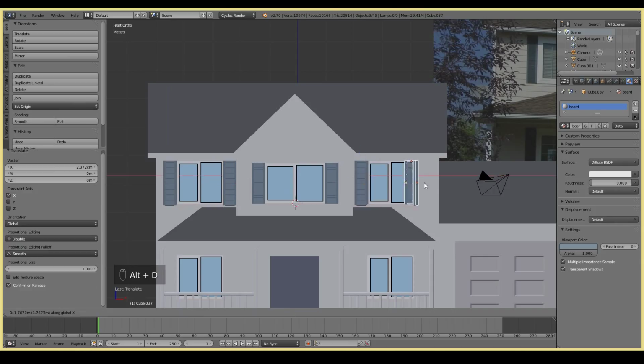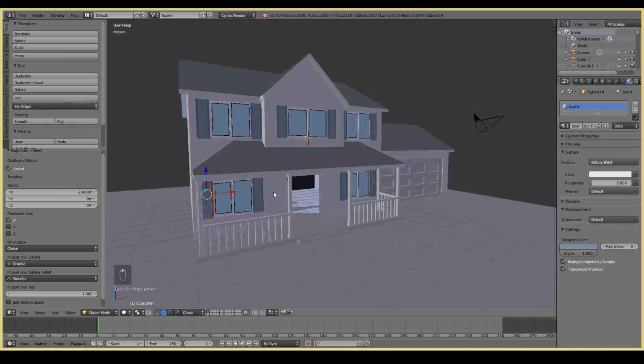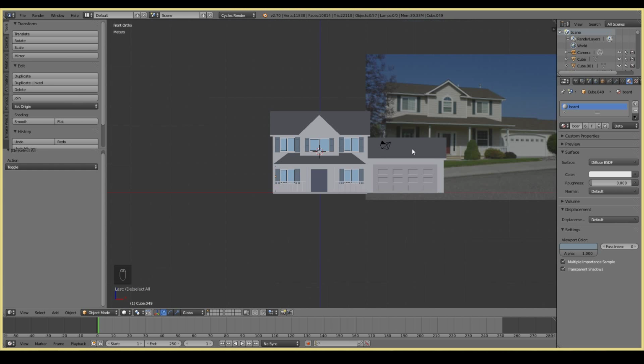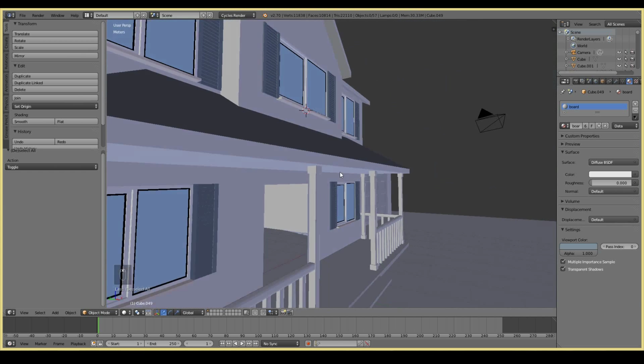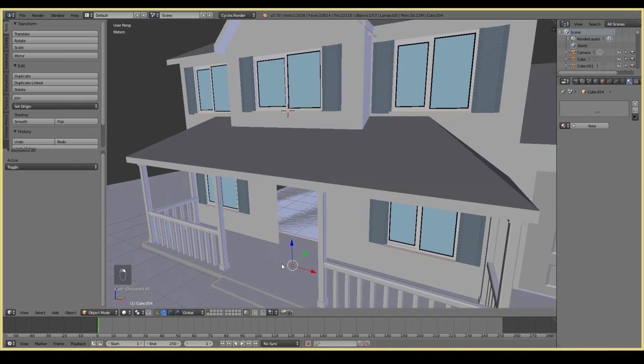So I'm just pressing Alt D. In Blender that's like duplicating without using much memory. So if I change the material on one of them, all of them will be affected. Not only material, but even if I change the model, all of them would be affected as well. So now I finished everything. That's pretty good. Now it's time to start working on the door.